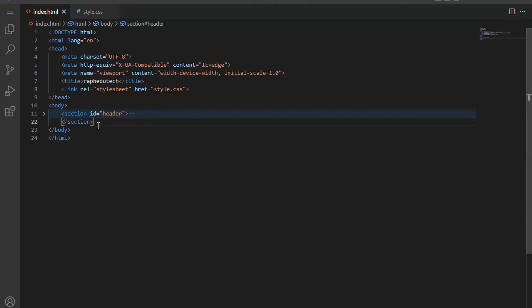So let's create another section. So this is the first section we created. So enter, then we call it section.